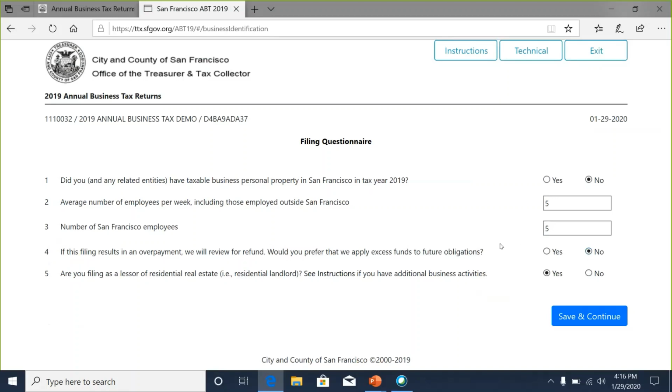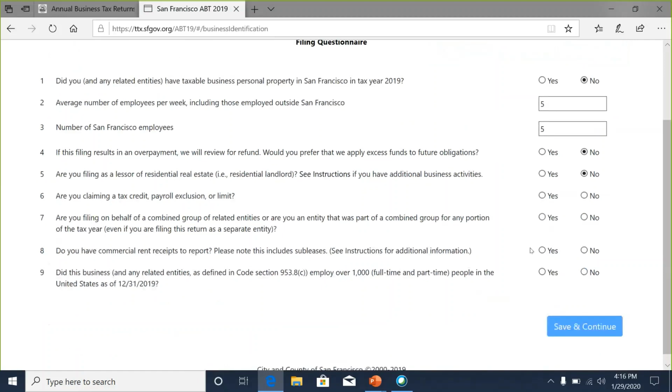Question 5 asks, are you filing as a lessor of residential real estate, i.e. residential landlord? If you answer no to this question, 4 more questions will appear. Select yes or no to answer. Question 6 asks, are you claiming a tax credit, payroll exclusion, or limit? The city offers tax credits and exclusions for businesses that meet specific requirements. However, most credits and exclusions require prior qualifications and do not apply to most taxpayers. Select yes or no to answer.